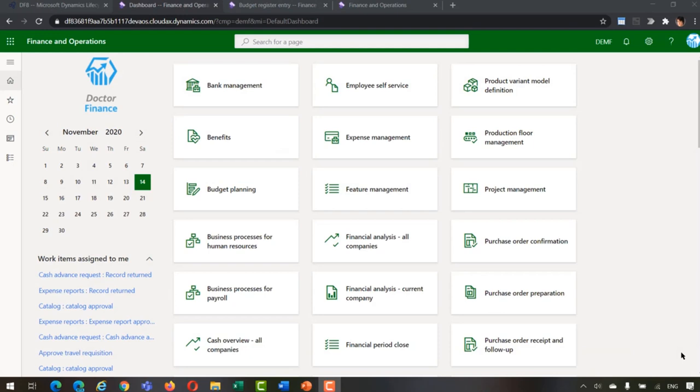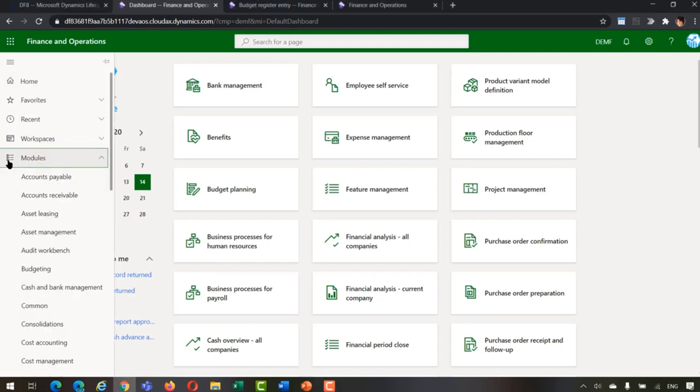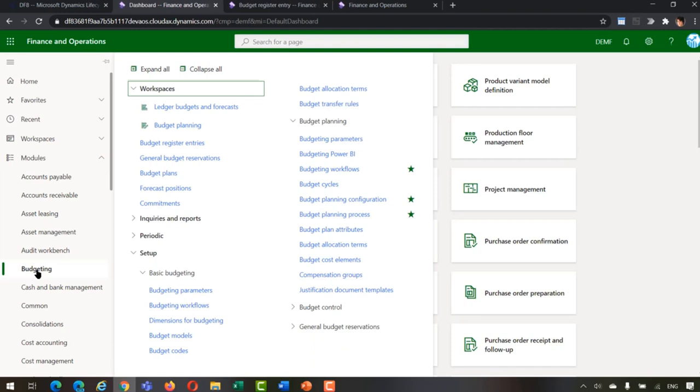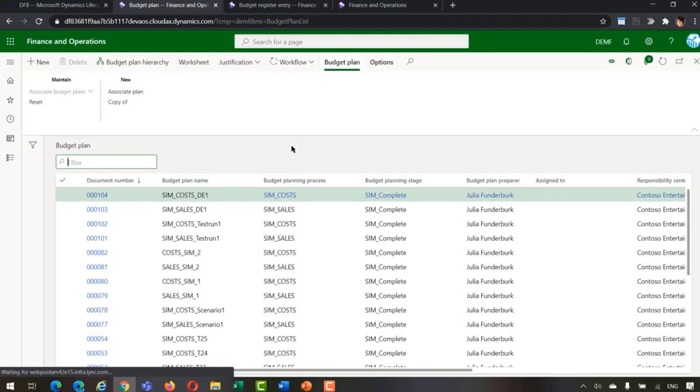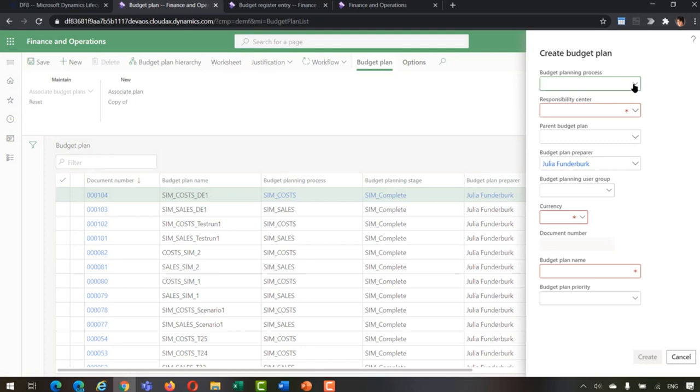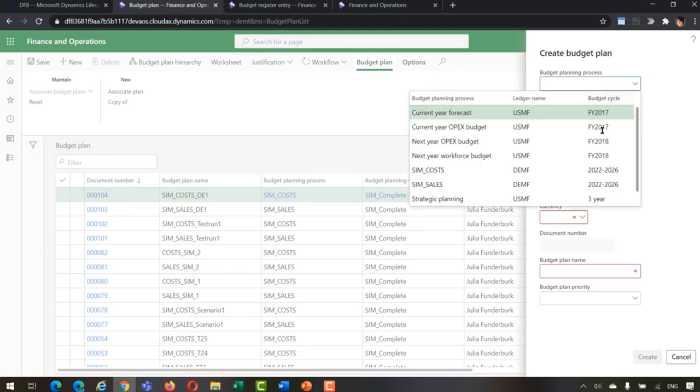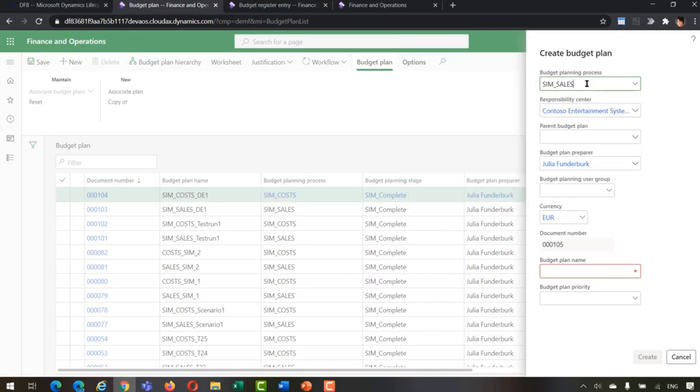Okay, so I'm now in one of the Microsoft Contoso demo environments. I selected the German one, DEMF here, but it doesn't really matter what you choose. What I want to do is, I want to record a budget plan. So let us do that and then see how this works. And for that purpose, I created 2 budget planning processes. One for sales. So let's give it a name, English 1, and then create it.